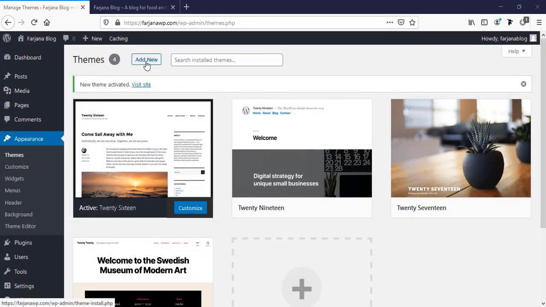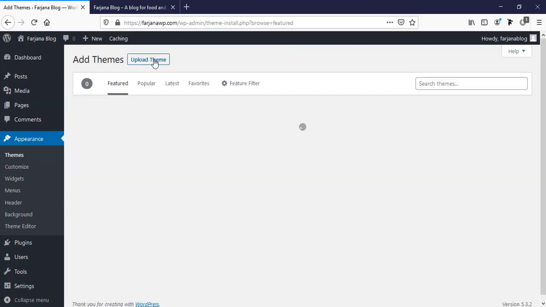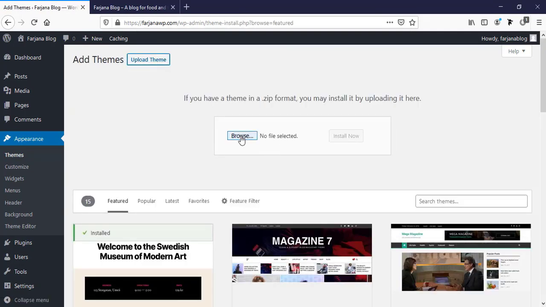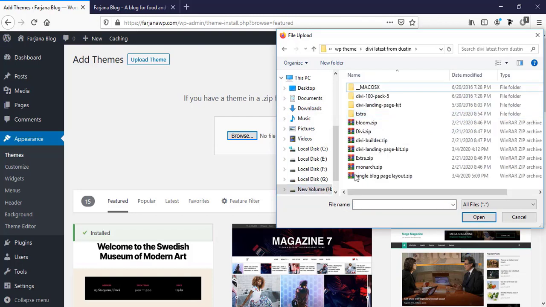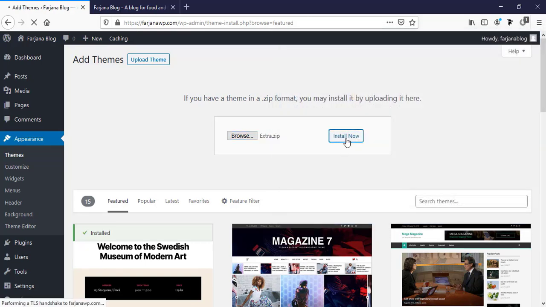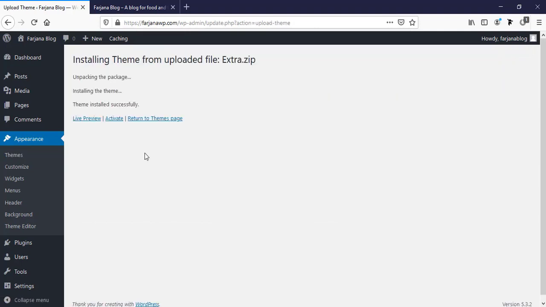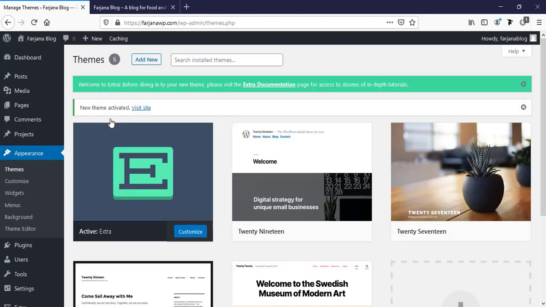So for this, I'm going to add new and upload theme. Here I'm going to browse my theme which I just downloaded. So here is our Extra theme. Now I'm going to open and install now. So it will take some moments to install. So our theme installed successfully. Now I'm going to activate it. Okay, so our theme is activated.